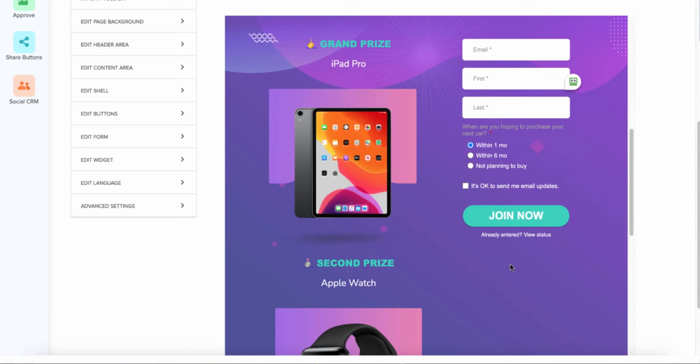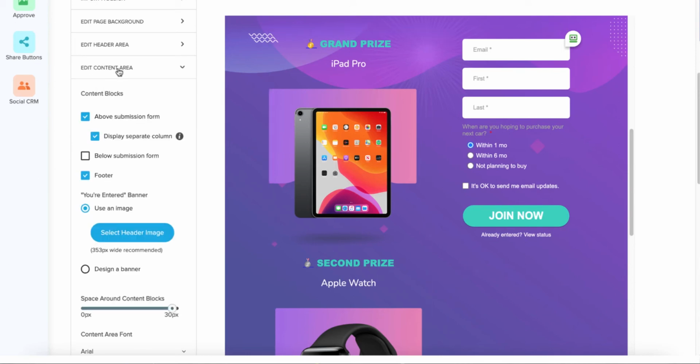We don't have it enabled right now, so it's a good chance for me to show you how to enable and disable content blocks. But there's another one called a below form content block. Let's show you how to do this. If you click anywhere within the content area, you'll notice that this content area auto-expanded. So I could have clicked it, but it's just a shortcut that we've added for you guys.